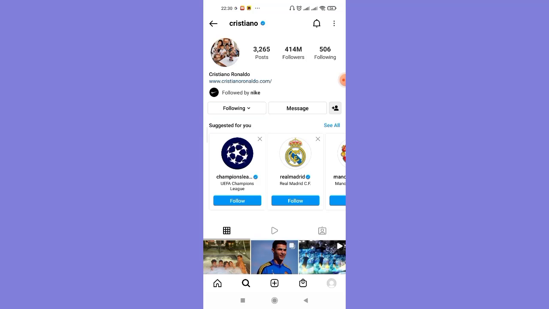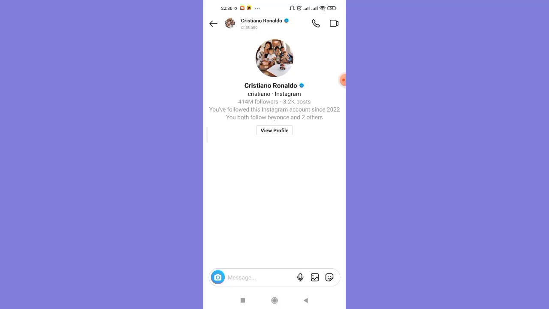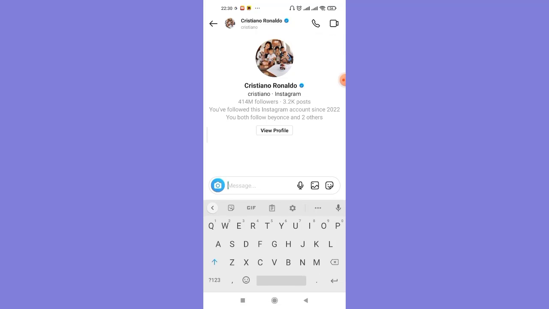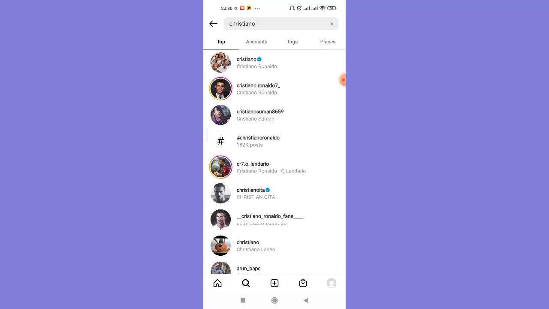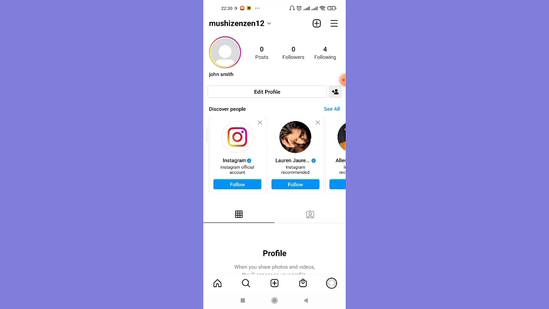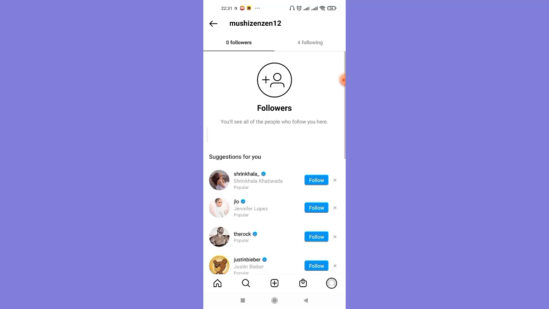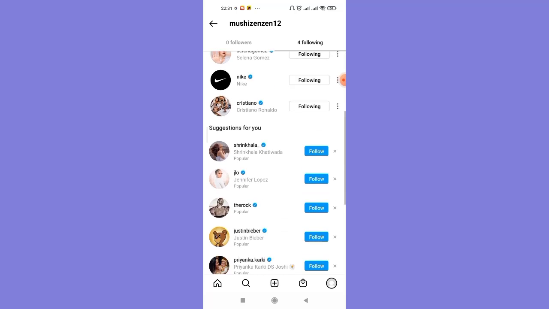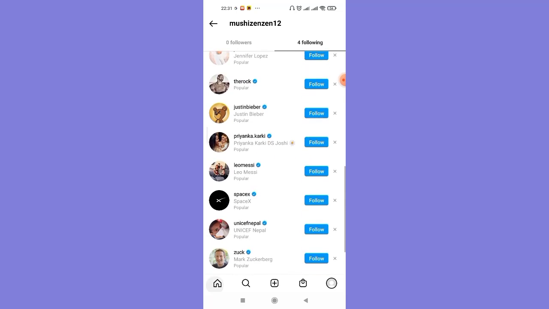Now to message someone on Instagram, you'll have to go to their profile and click on this message option and then type and send a message if you want to. Now to see your followers and following list, what you'll have to do is go to your profile by clicking on this profile icon, which will show your profile. So once you post something, the posts will be here on your profile page. Now you can see your followers by clicking on the followers. Right now I have 0 followers, so I can't see anyone, but I have followed 4 people, which is the following tab, and I can see them, and suggested people are here.